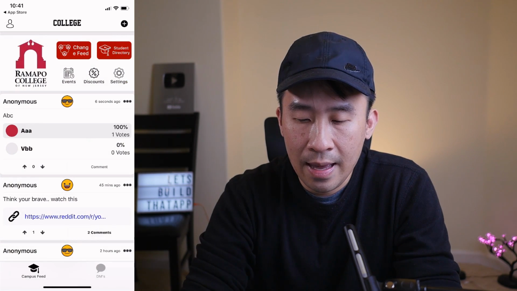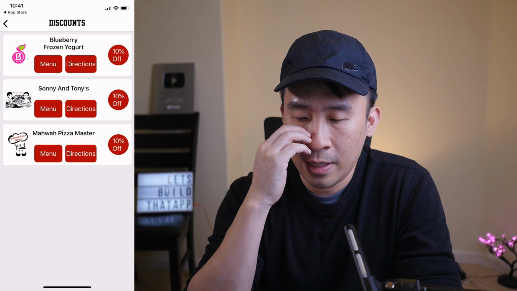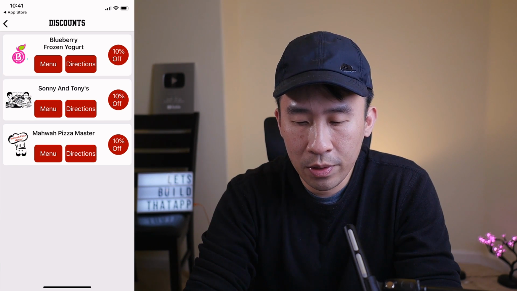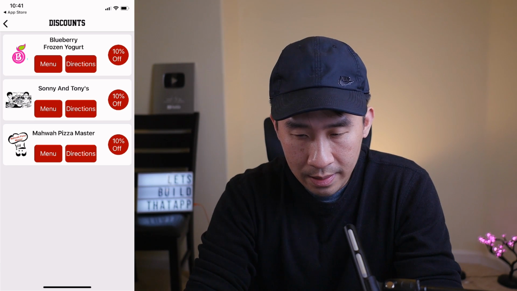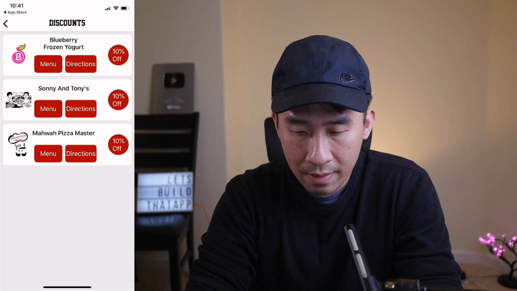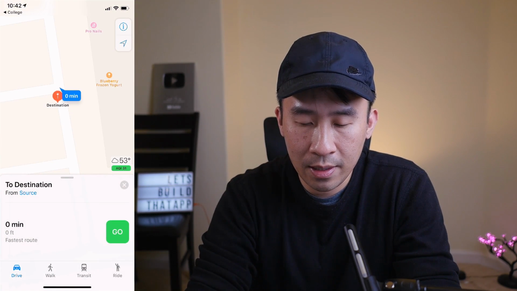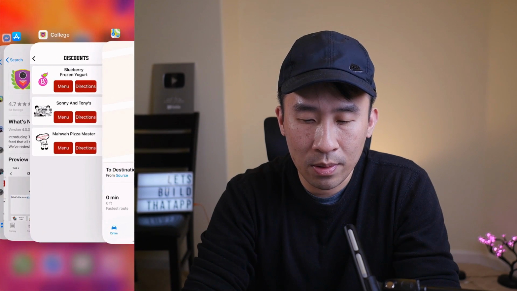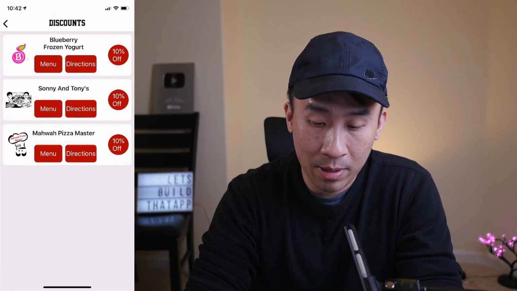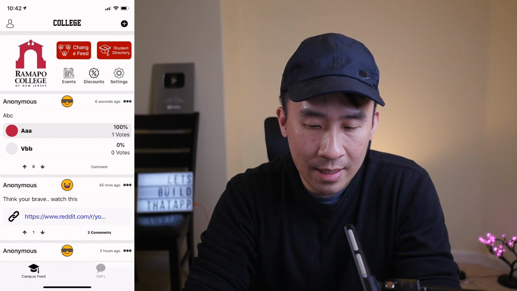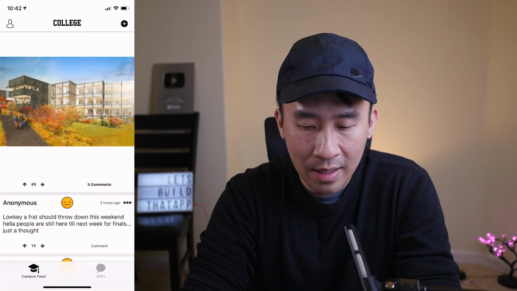Settings looks like that. Let's see, discounts, what's going on here. Blueberry frozen yogurt, pretty good little snack to have. Let's see, click on directions. Does it bring up the maps? Okay, so that looks good. Clicking on directions will slide you open to the maps application. Not a bad thing to do. And overall, I think it's not so bad.